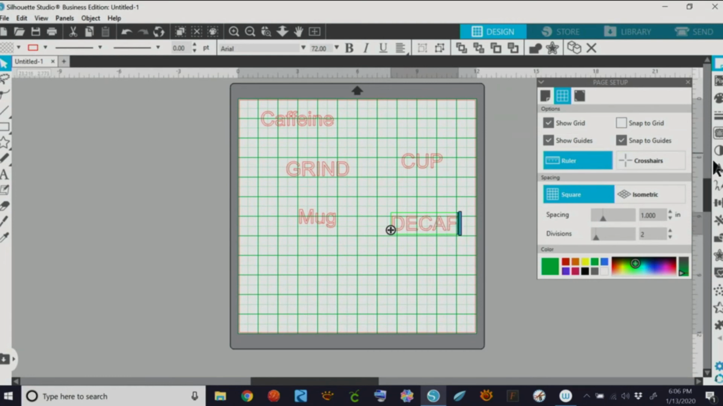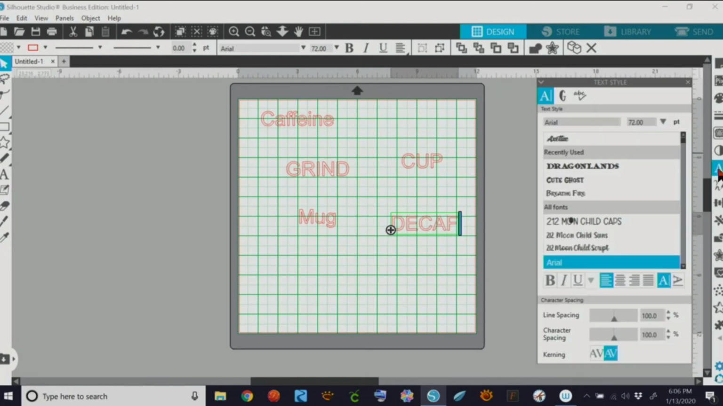And then we have decaf. Now this is kind of cool. If I go over here to the text properties, if I select this word right here and click this, it's going to make it vertical for me. So I can just sit that over there. And the next one is beans. And then aroma. And a few of these we're going to have to spin around into verticals.